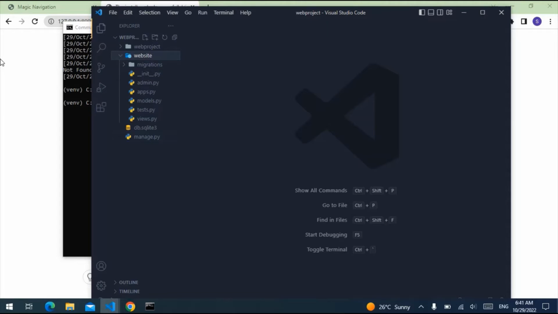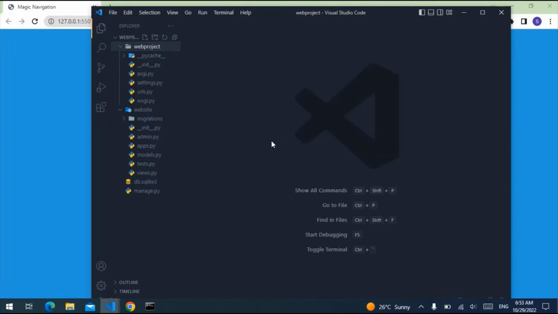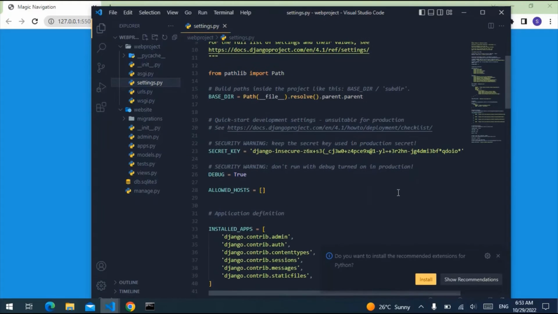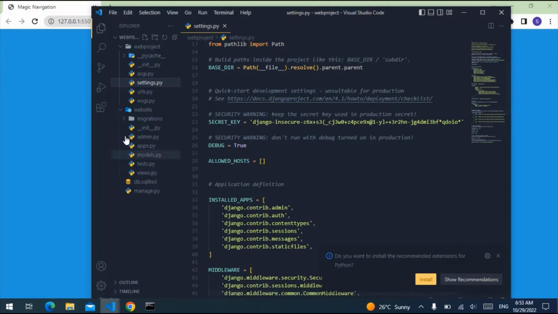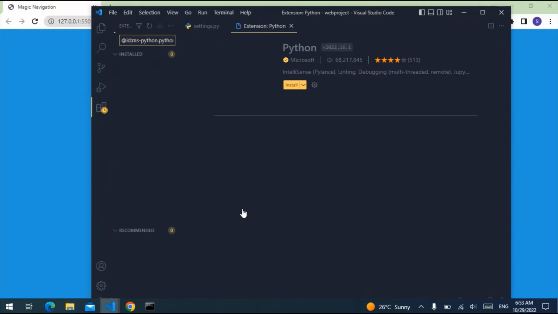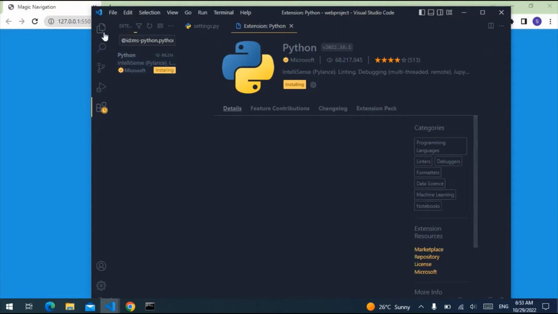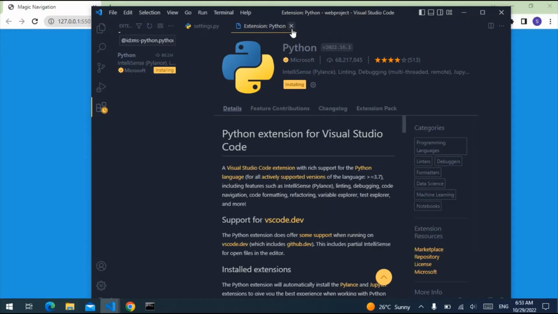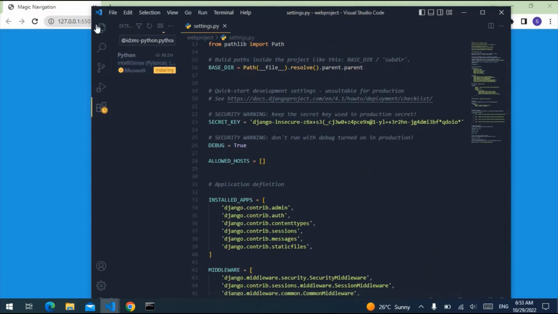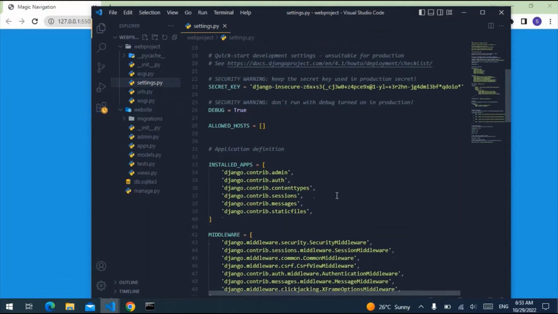So you can see we have our project and our website. So first thing we are going to do is, let's go into our project and inside our settings.py. What we are going to do is install this application inside here. Sorry, I'm just installing some extension anyway, so pardon me for that. Okay, let's get back into our settings.py.